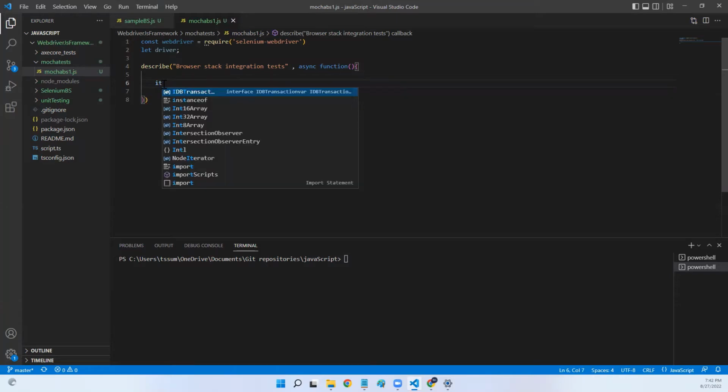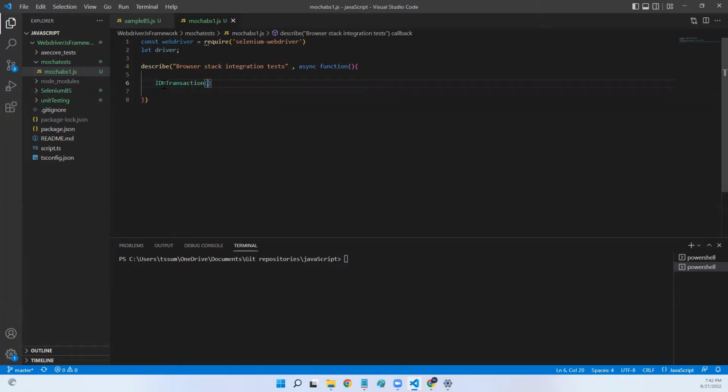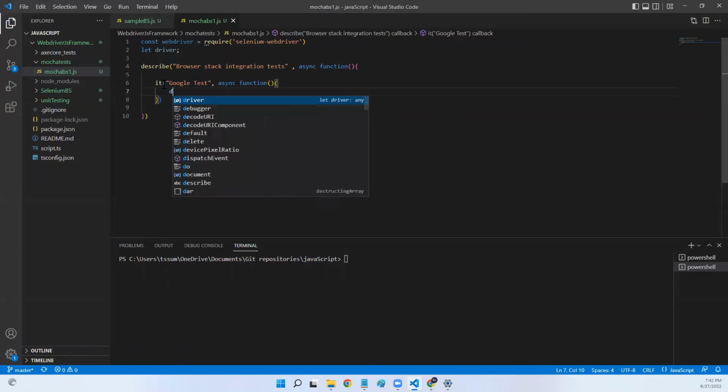Let's create an it block. Just name it Google test, async function, and let's do 4 actions. Let's just focus on how to interact with the website. Let's assume that we have already opened a browser and started the code. So we will add the integration code in the beforeEach block in a while.